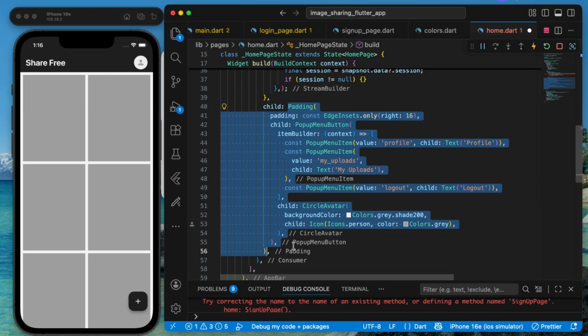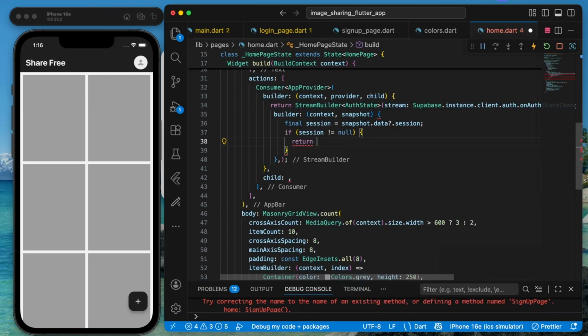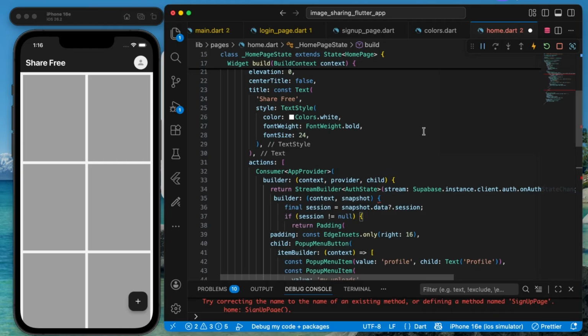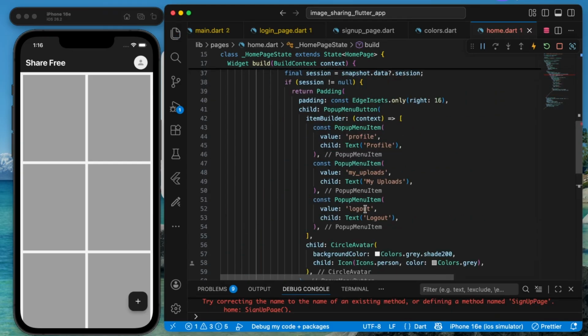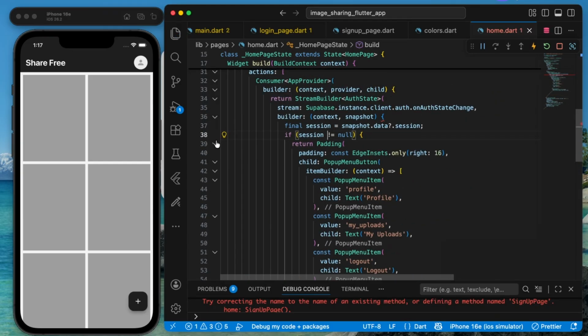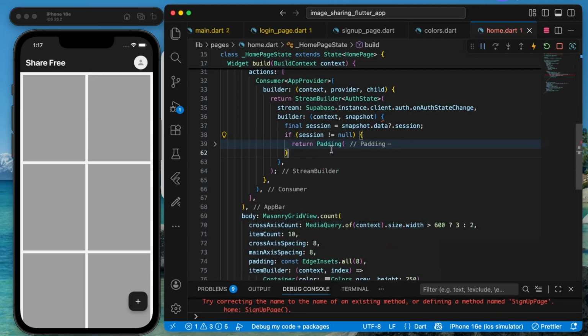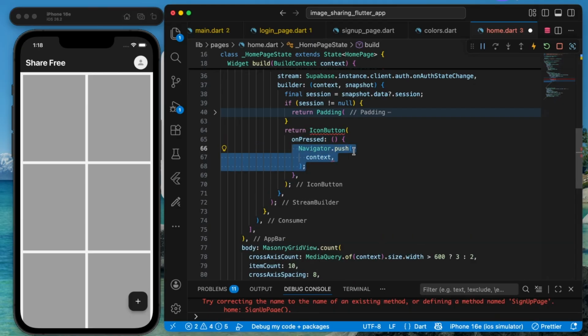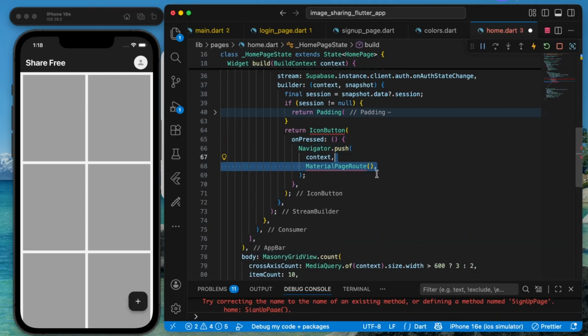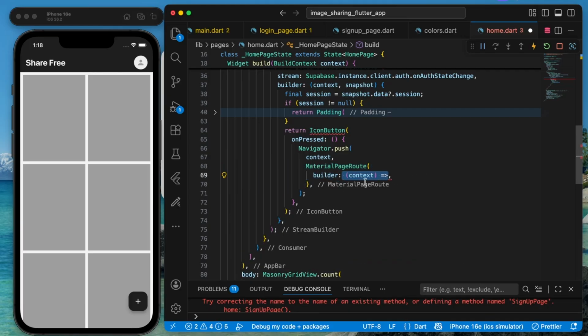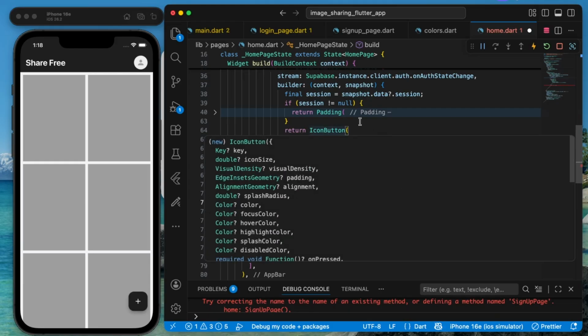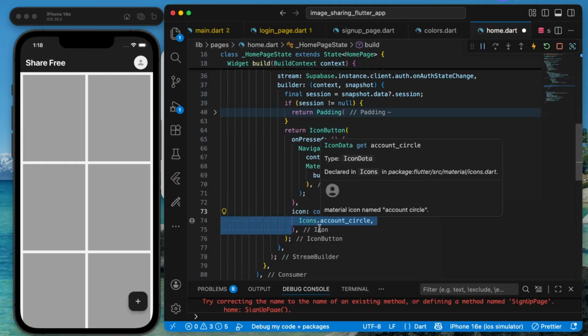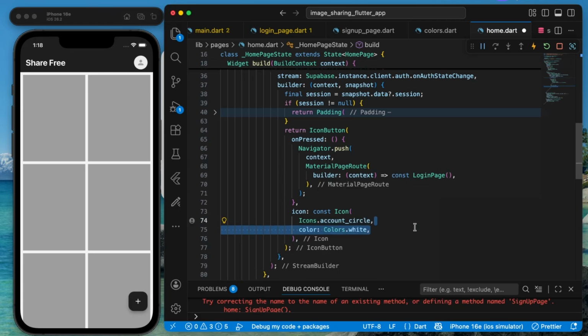So we can just copy this and use return and paste it here like this. Now we can remove this child. Now what's going to happen, if user has an existing session, then it's going to be showing this. Else we'll return an icon button, and on pressed we'll just call Navigator.push with the context, use MaterialPageRoute, builder will be context, and page will be LoginPage. And here icon for our icon button will be Icon with Icons.account_circle, and some basic decoration like color will be Colors.white, size will be 28.